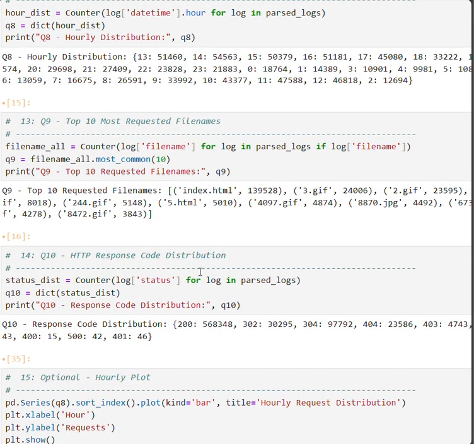Now question number nine: top 10 most requested file names. Identify the 10 most frequently requested file names regardless of status code. I used a Counter to tally all file names requested and extracted the top 10. The top file name was index.html with 139,528 requests.